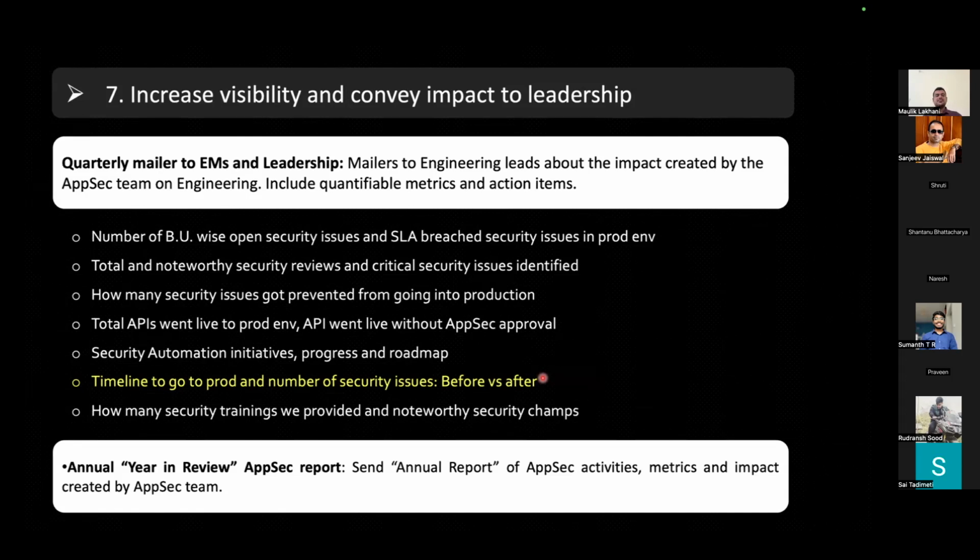So once you start conveying that timeline, saying that we are helping you become secure and we are also helping you go to prod faster in terms of security reviews, then they will understand your impact even more. And then you also talk about how many security trainings we provided and how it helped them.